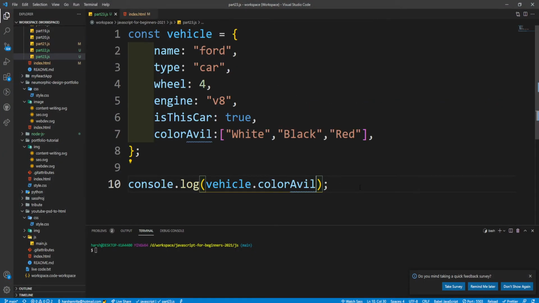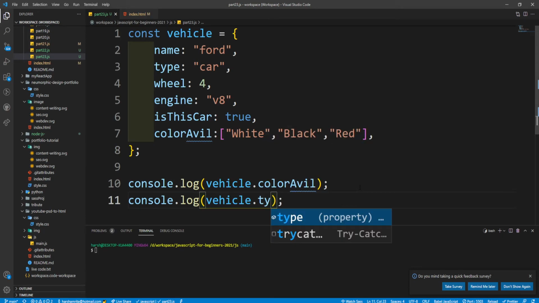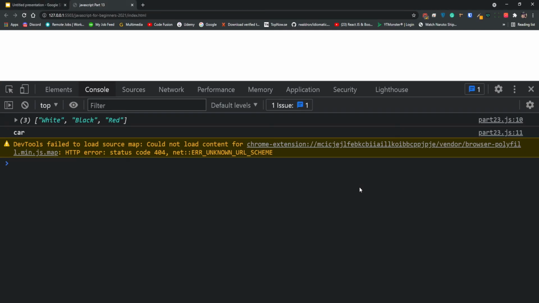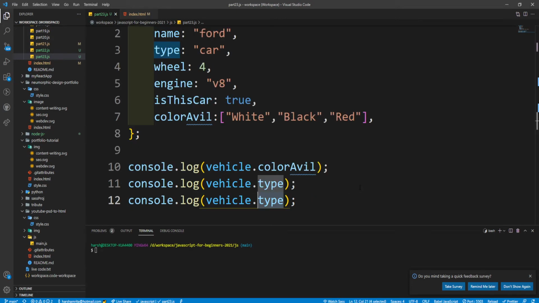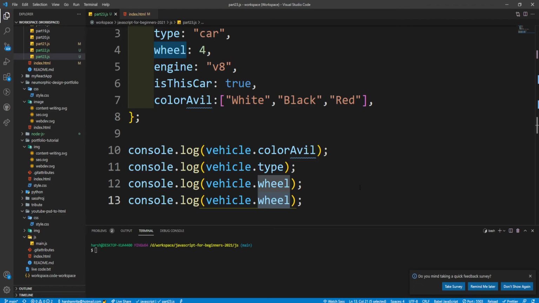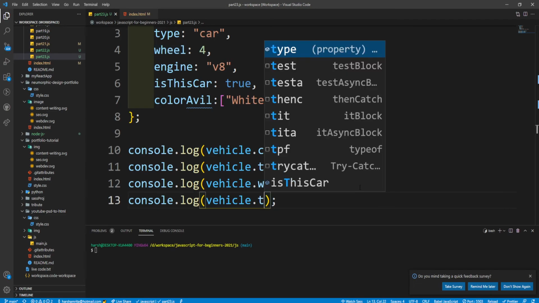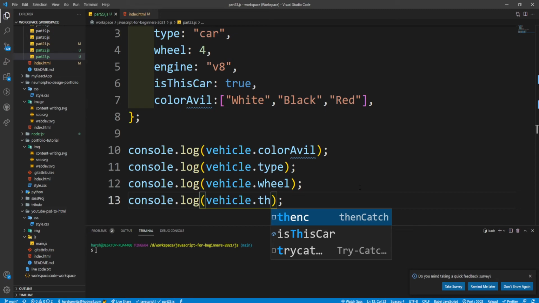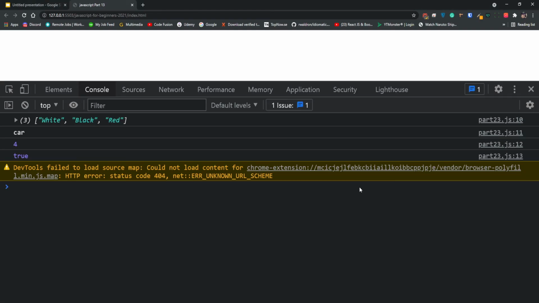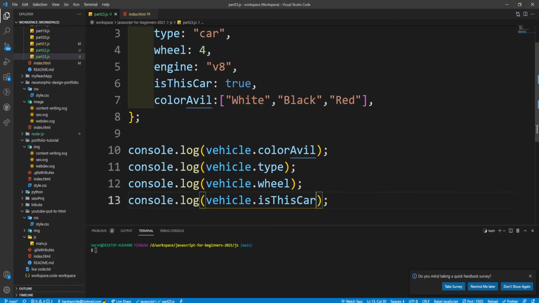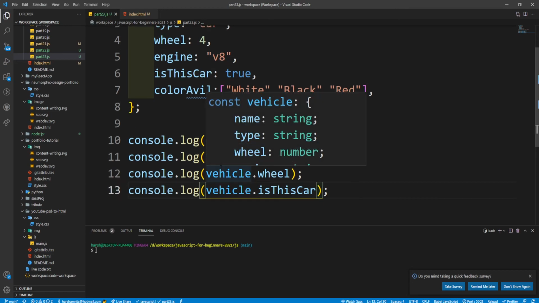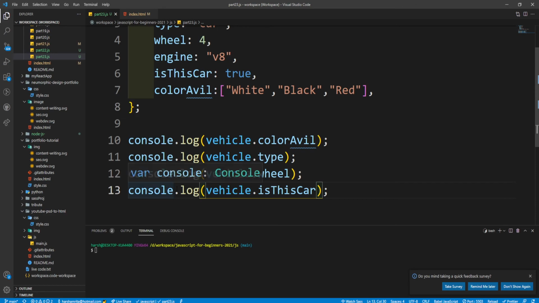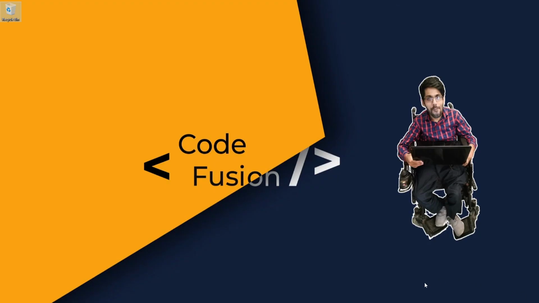Similarly, we can see all the data. Let me show you. Type car, wheel, 4 wheels, or is this a car? True. You can see our object has different data types stored in it, and it is very easy to use. So that's all for now in this video.